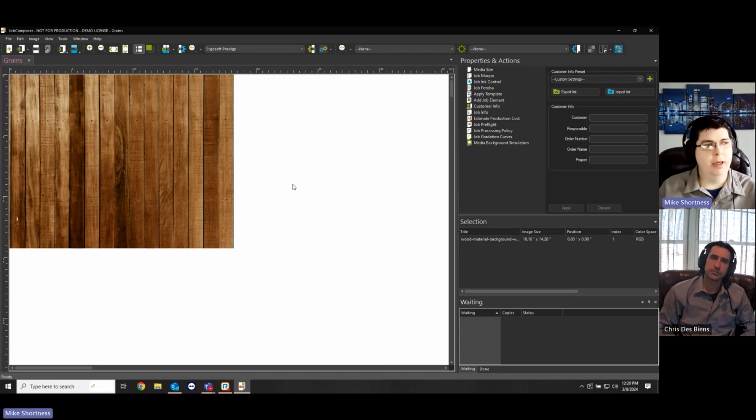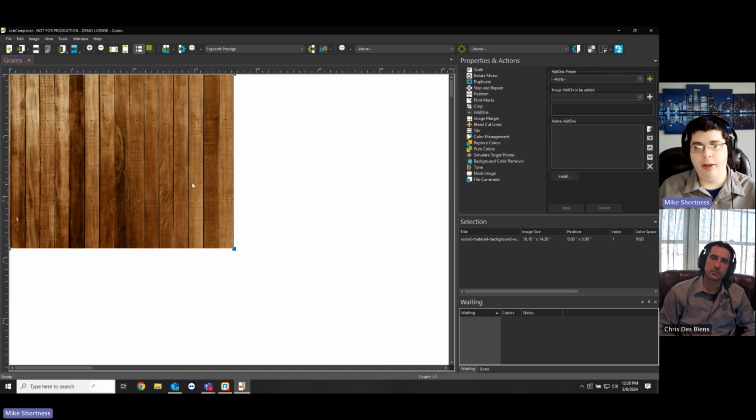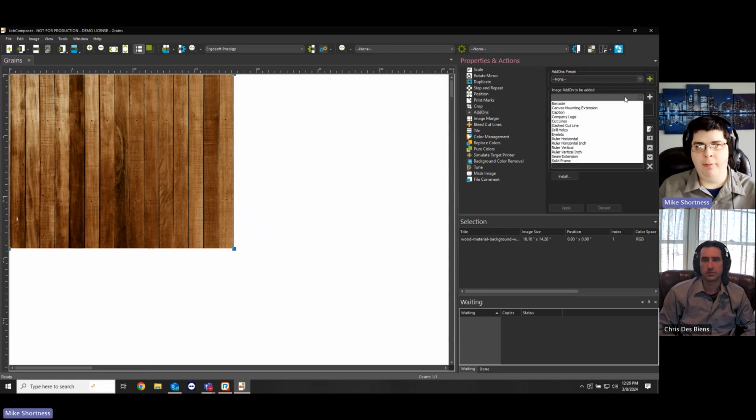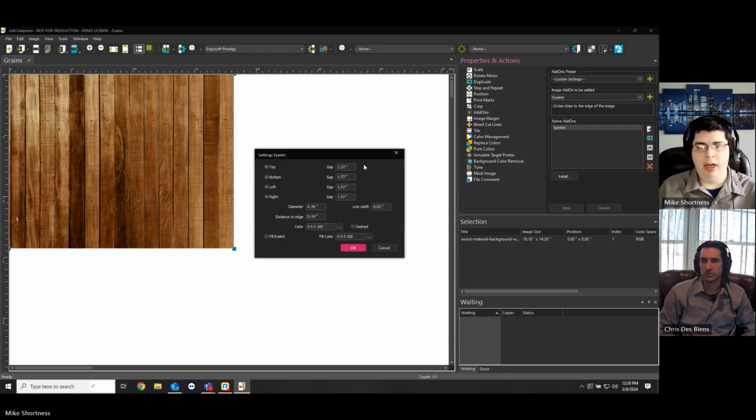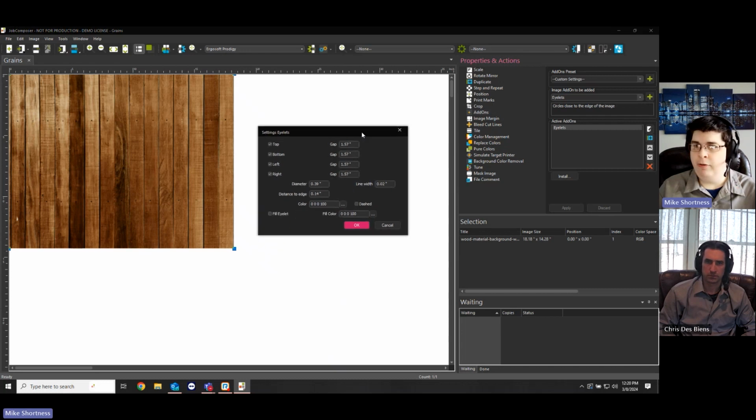Great question, Chris. We have an add-on for that. So let's click on the image and go over to the Properties and Actions pane and go to Add-ons. In this drop-down menu, you will see eyelets right here. I'm going to select eyelets, and then we need to add it to our active add-ons list, which is down here. So we're going to click the little plus here, and then it pops up this window with all of the options for this add-on.